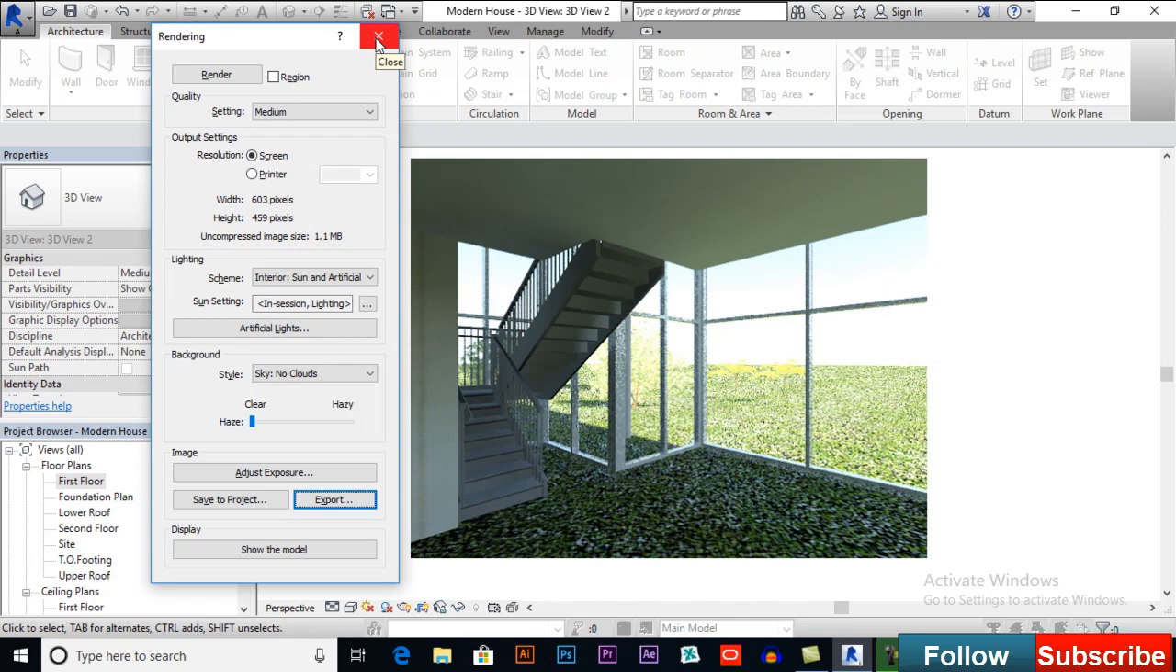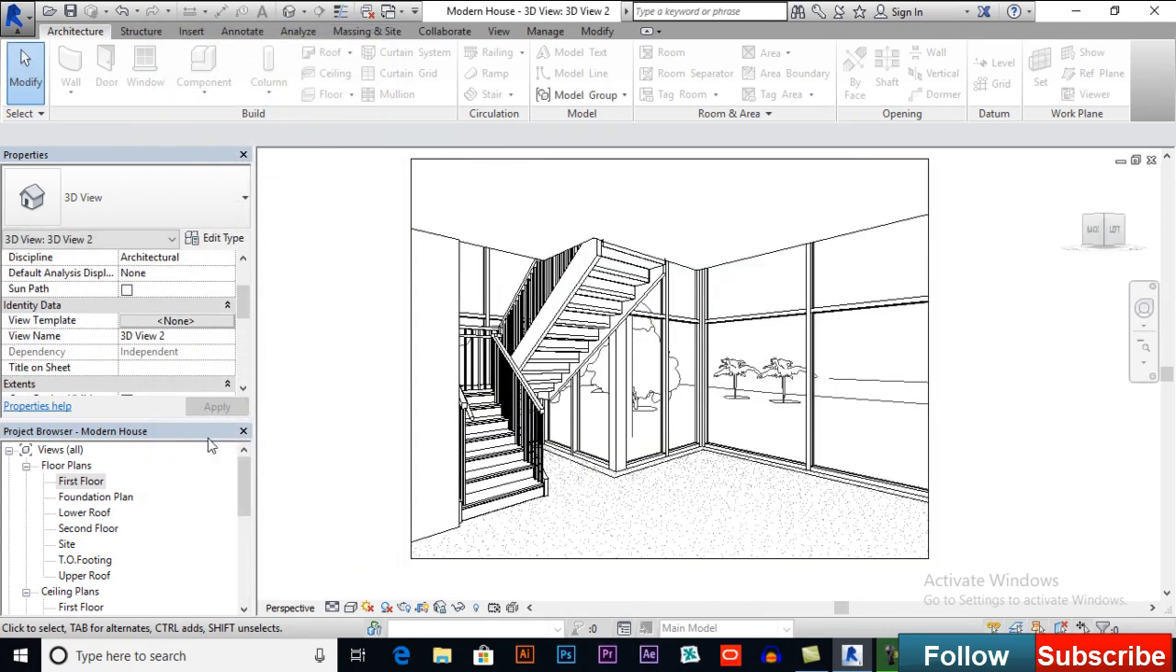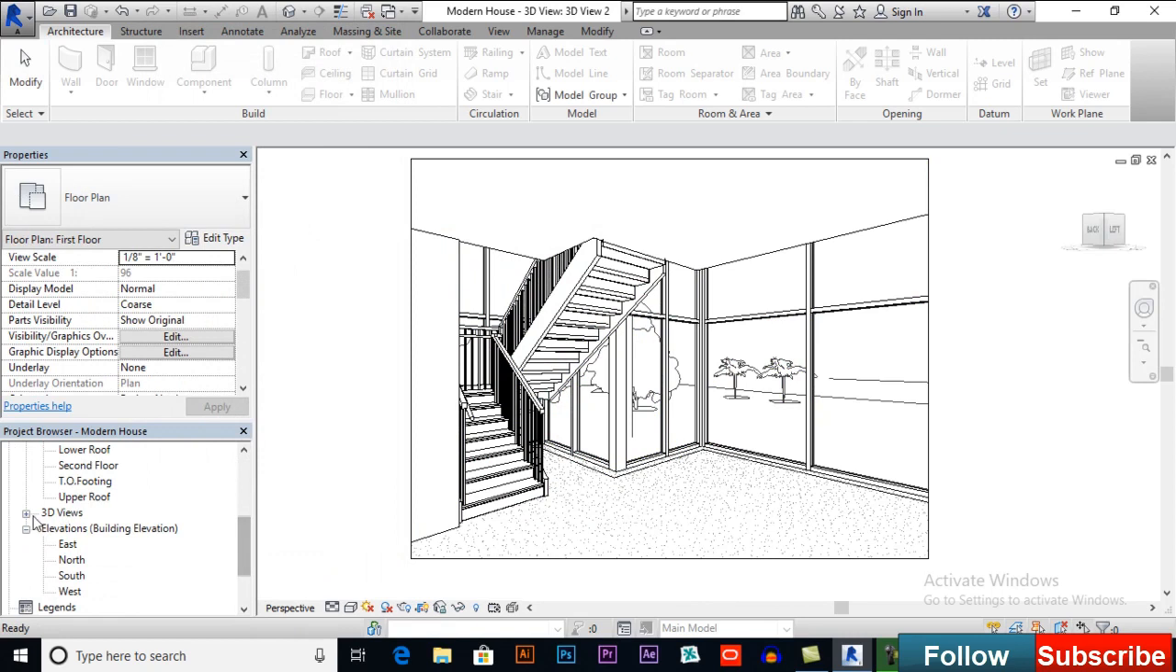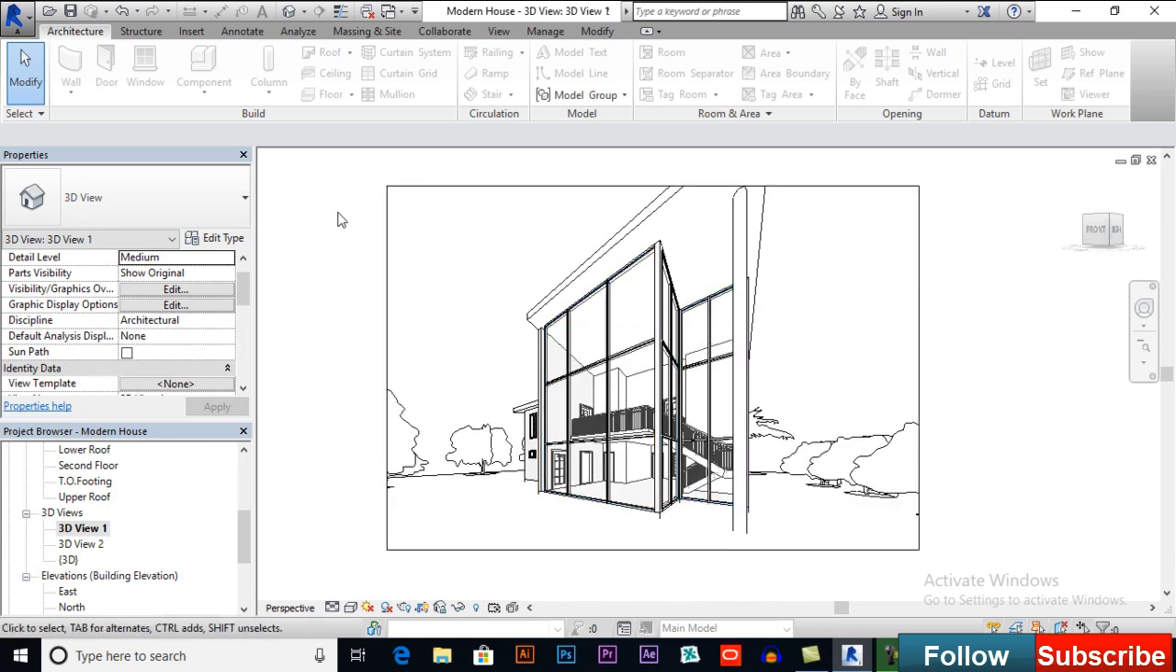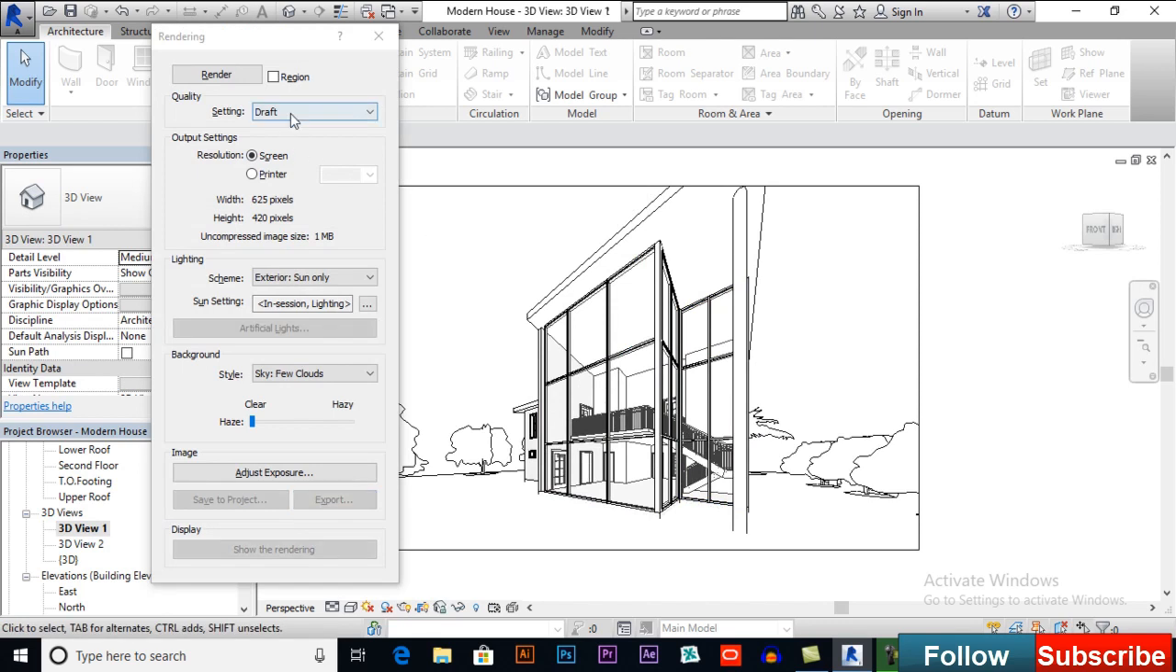Now for the exterior rendering, I will switch to 3D view, and here we have 3D view 1. This is our exterior setup. Press R for rendering, and again same settings. This time I will select exterior sun only because it's an exterior render, no need for artificial light. So I will press render and we'll see its result.